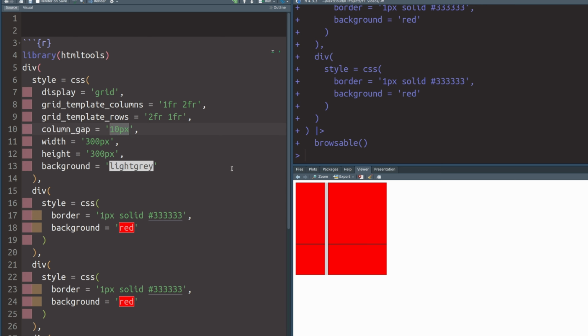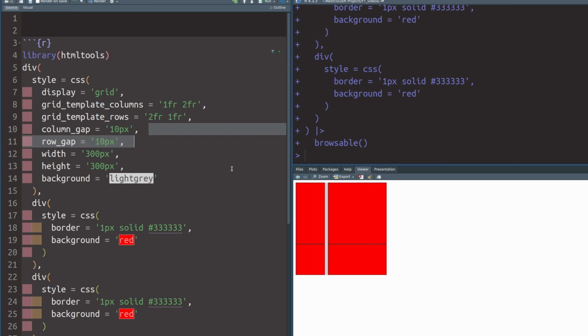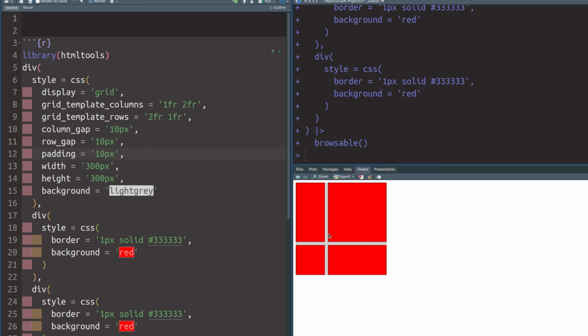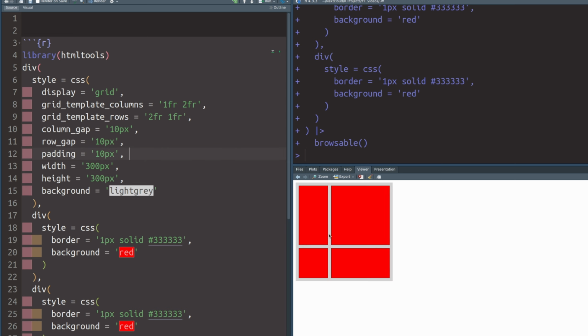Here we use the gap of 10 pixels, and we can do the exact same thing for the row. And that way we also have some room between the rows. And if we also wanted to have some space around the grid, we can use something we have already learned in previous editions of this web series. Namely, we can just use a padding to move things further into the container. And here, let's just use a padding of 10 pixels. And that way we also have a small gap between the grid and the outside of the container.